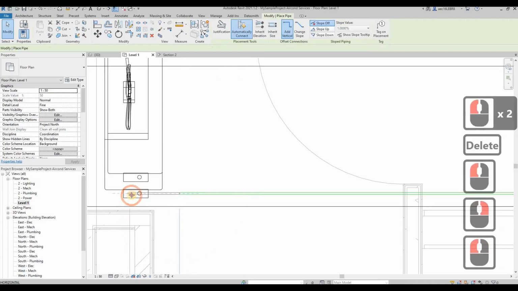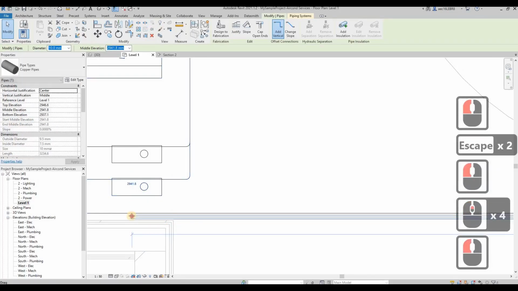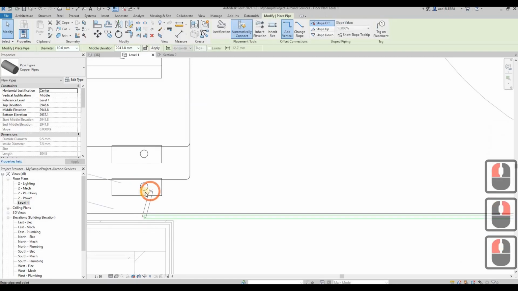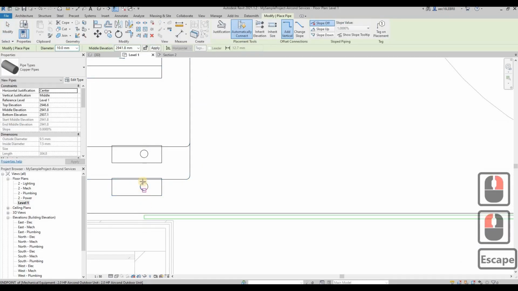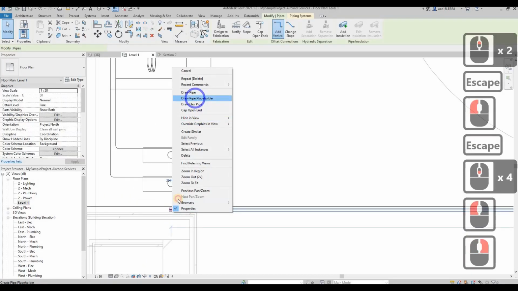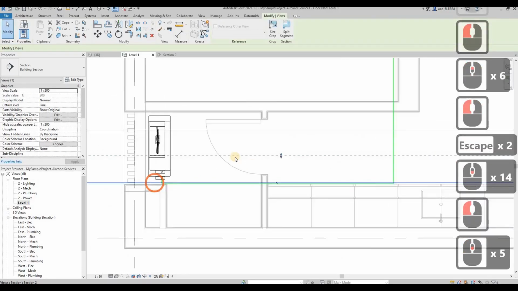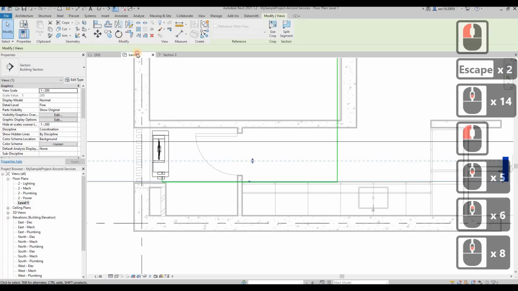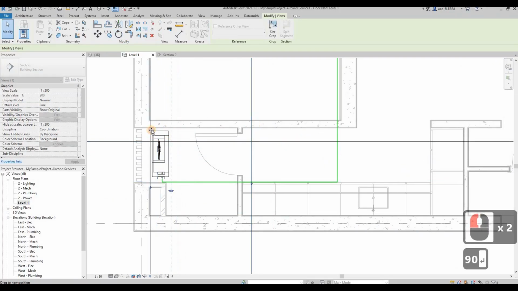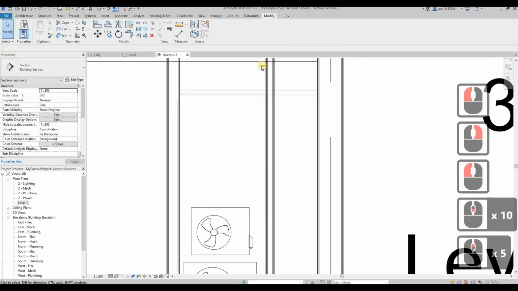Just draw pipes to here, then allow it to go down. Just draw something here. Draw a pipe here. Of course, this is at a high level. You need to use the section view to draw your pipe. Rotate it 90 degrees and then go to here. Go to view. Then you can see your pipes over here.